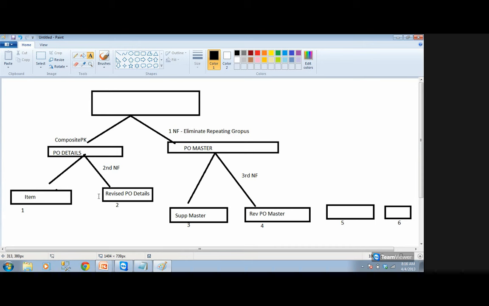Retrieving will be very, very slow. Why will retrieving be very, very slow? Because of the splitting. To avoid those issues, people will go for the denormalization technique. What is a denormalization technique?